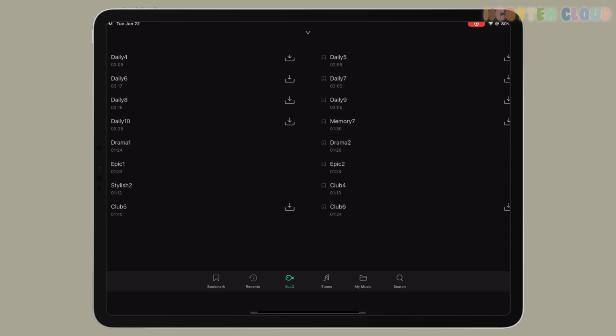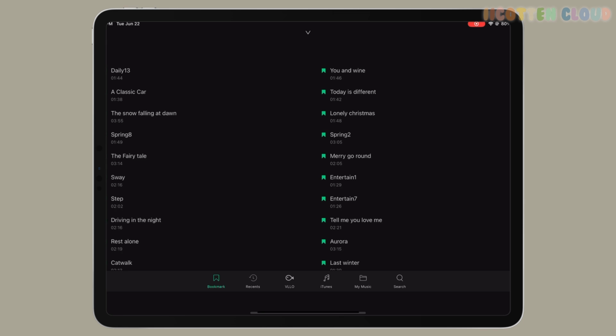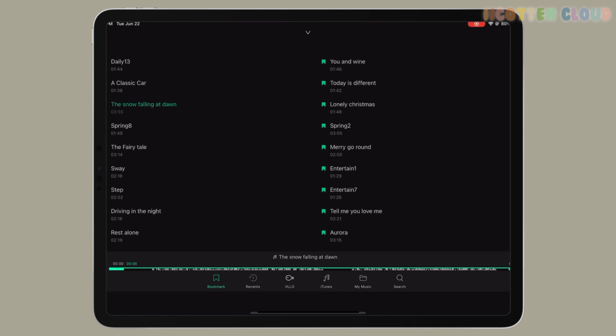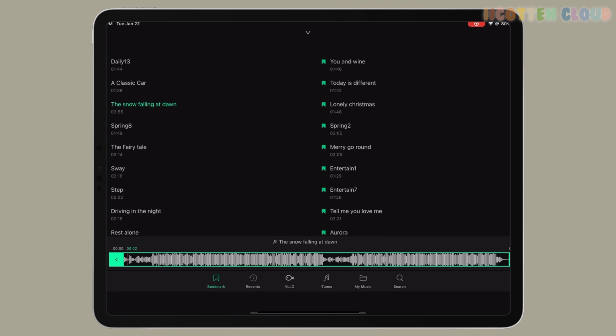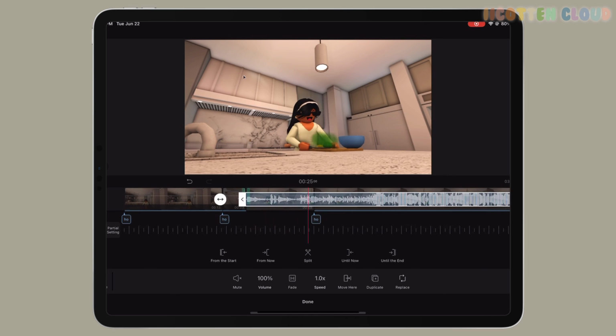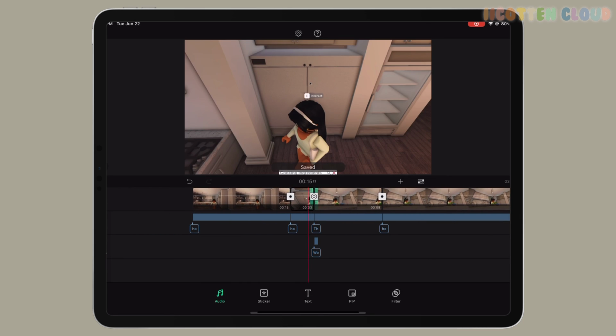I already have some of mine that I want to bookmark. Some of these will be locked again if you do not have the paid version, but I'm gonna go ahead and be looking through some that I can use. Now that you have your audio selected, go ahead and select it, then click on the check mark, and then go ahead and finish it onto wherever you want it to be at. So it looks a little like this.